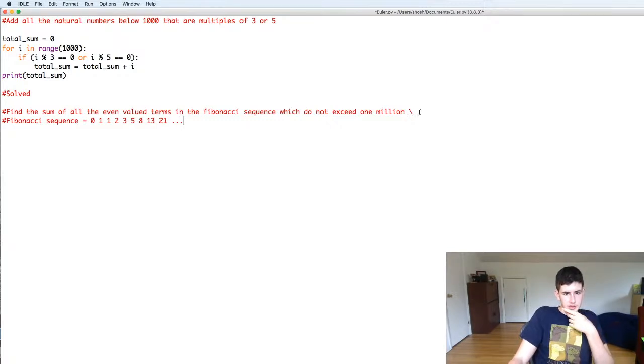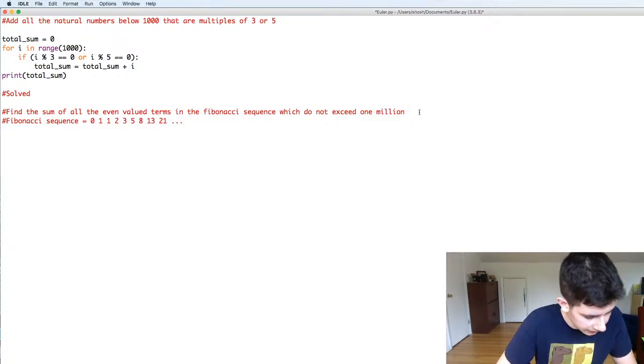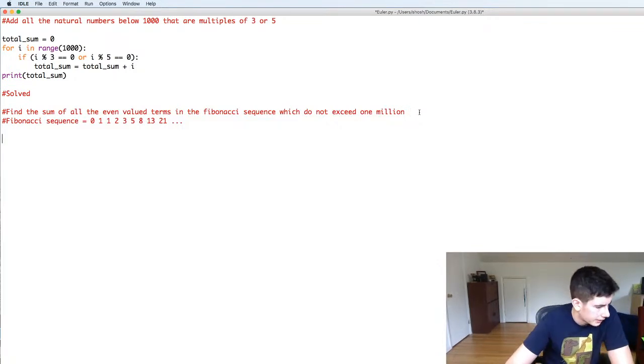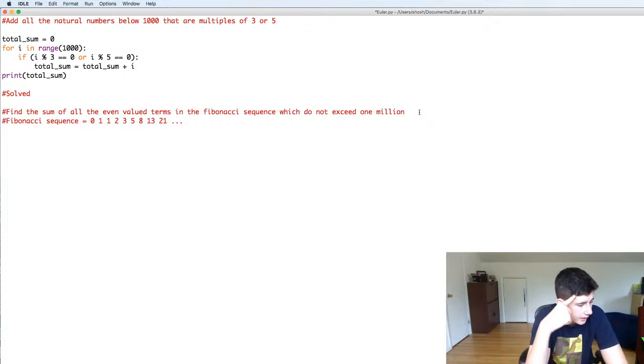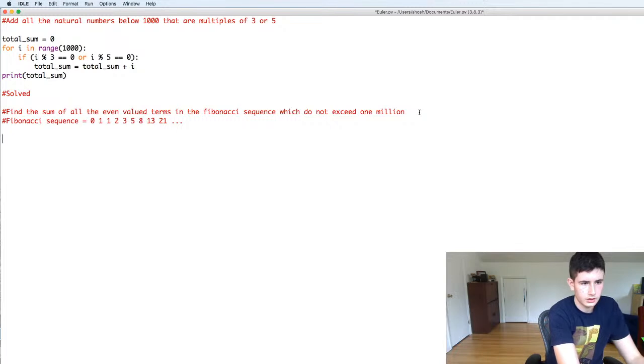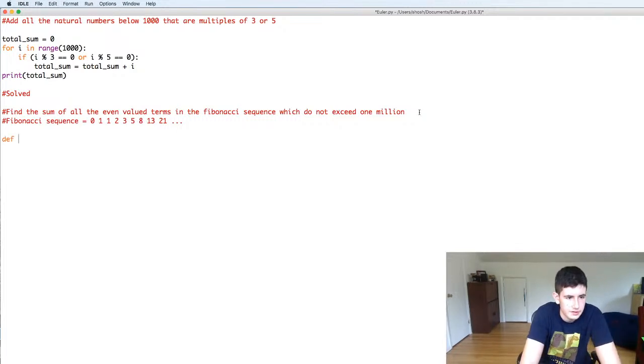So I would think that we would have to start with a for loop in range type of thing, but I don't know. I'm trying to figure out a way we can attack this. Let's start with a Fibonacci. Let's start with a Fibonacci sequence.